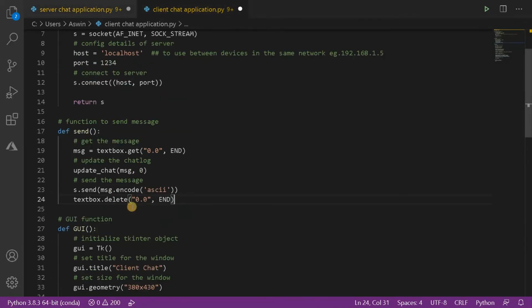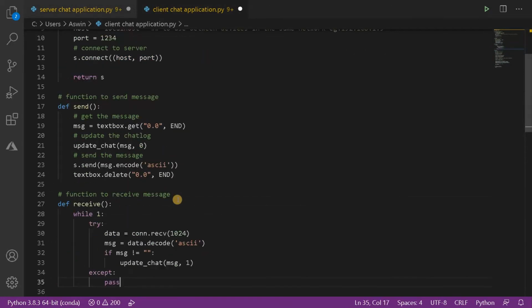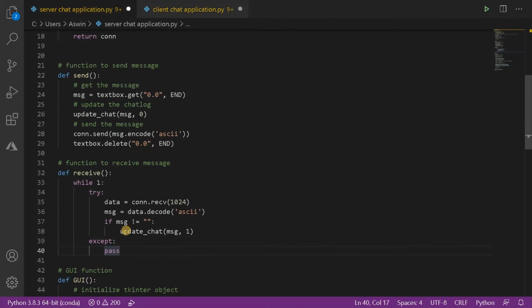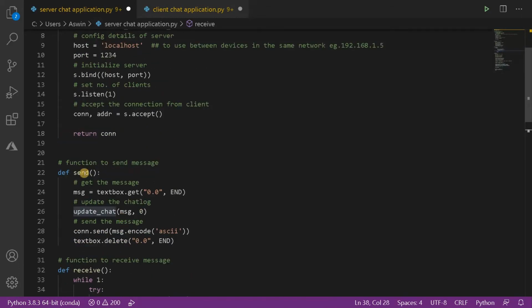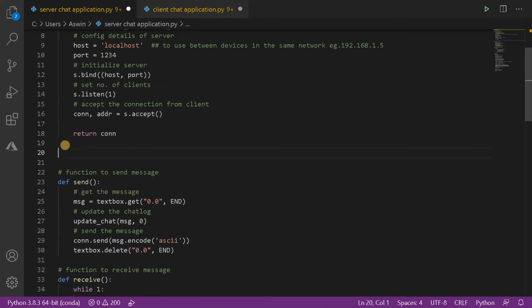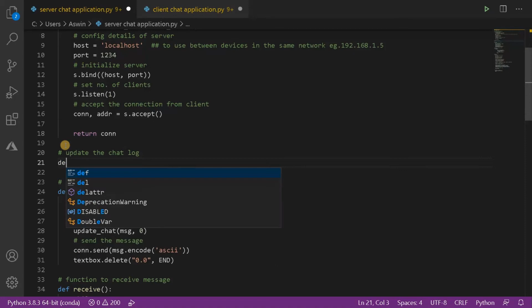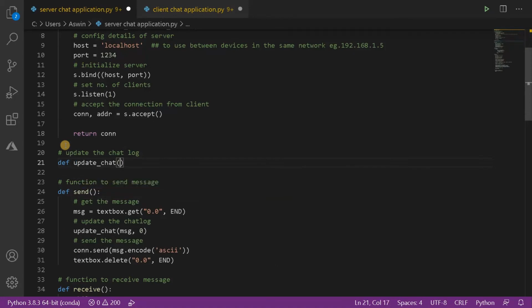Now also we have to do, instead of connection, we will use yes here to receive. We only have to create this update chat. So we will create the function here, to update the chat log, def update_chat, with message, comma, state.